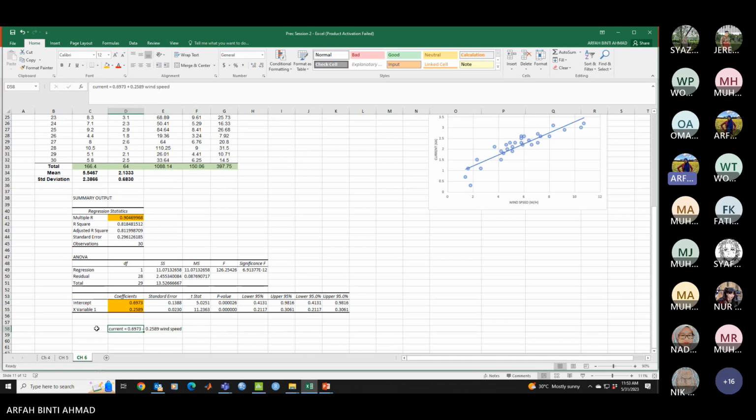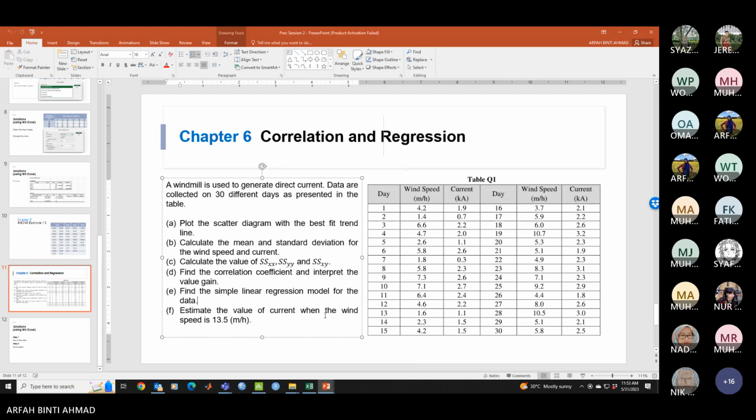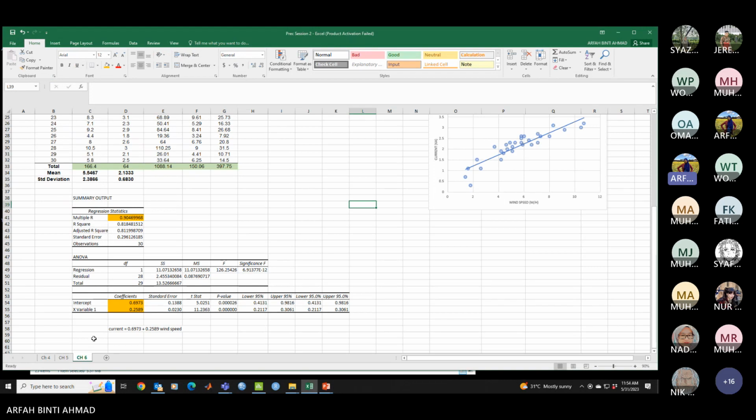Okay, so this is the regression equation. Current equal to 0.6973 plus 0.2589 multiplied with the wind speed. Okay, so if question D, estimate the value of current when the wind speed is 13.5. So you have to do the calculation by yourself. X equal to 13.5.